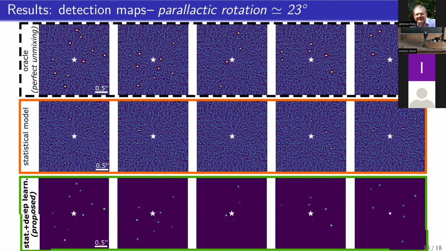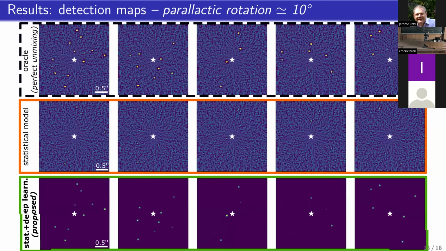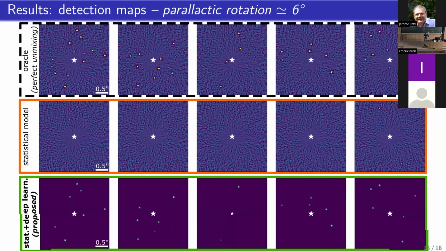Here, this is the result for good datasets with a lot of data to perform the estimations. And we see that the proposed approach is competitive with the statistical approach and not too far from the oracle. But I will now progressively increase the complexity of the task. And by increasing the complexity of the task, I mean, for instance, reducing the amount of data we have to estimate the nuisance component and limiting the amount of available rotation we have of the object of interest.